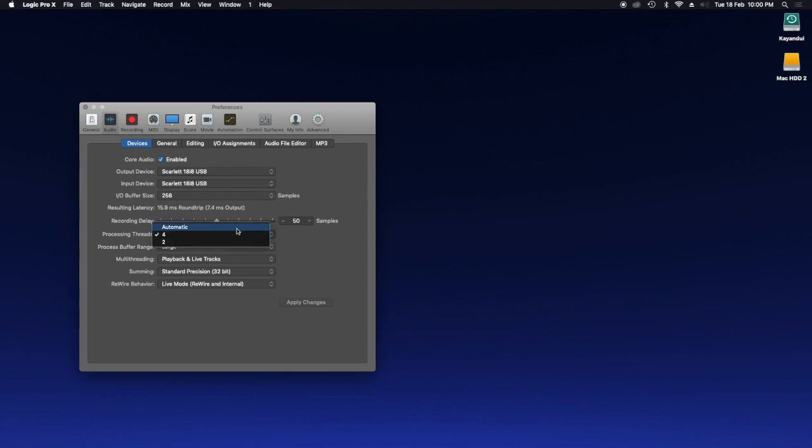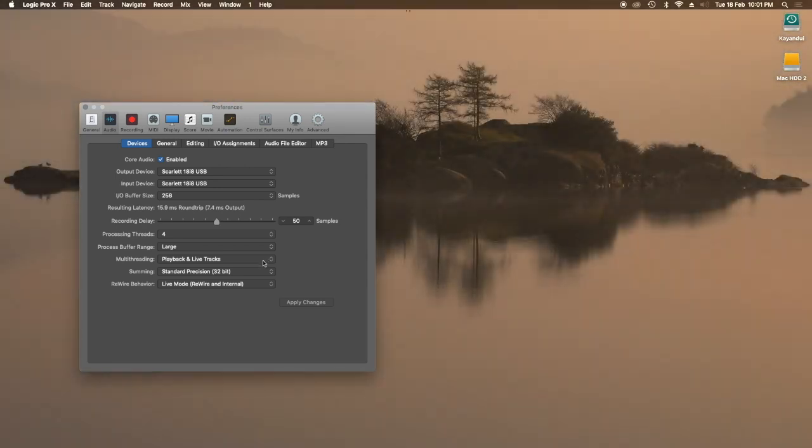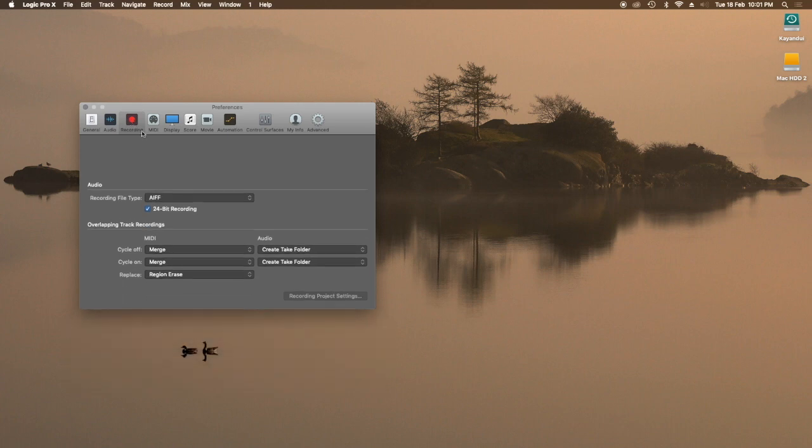Processing threads, you can leave it to automatic. In this case, I've put it to 4. Process buffer range, you normally set it to large. Multi-threading is set to playback and live tracks. Summing is high precision 64-bit. Rewire behavior, we'll talk about that later. We're not going to change anything on that. So after you make all these changes, you have to click on apply changes and the changes will be applied.